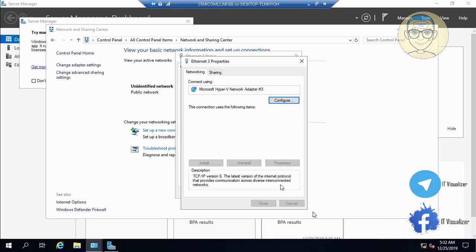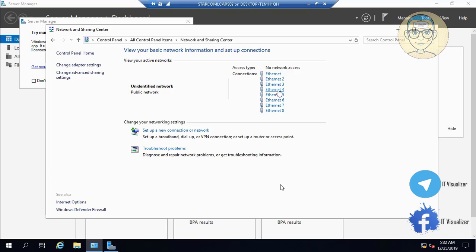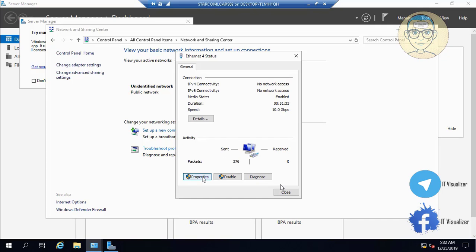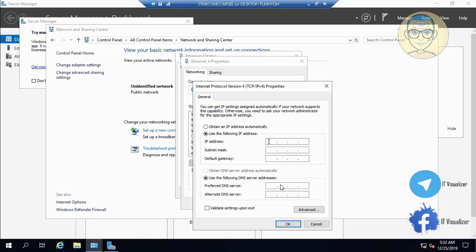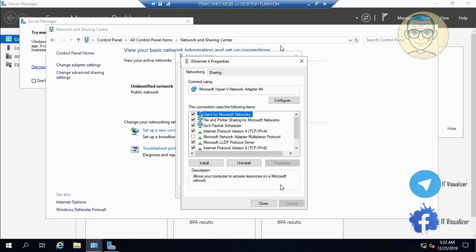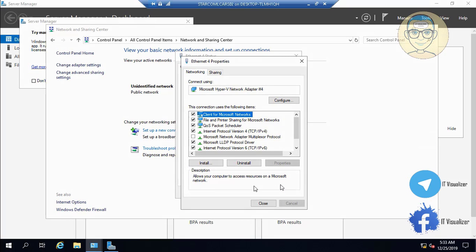Okay, so now we will do it, and okay, and okay, and then this is the third one, and then we have the fourth. We'll do properties, and we'll have here 192.168.4, okay, point 3, okay, and you have 192.168.4.2, okay, and then we will continue. I'm just revising.